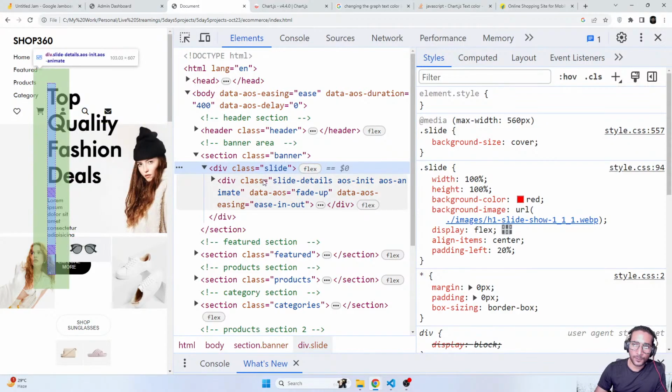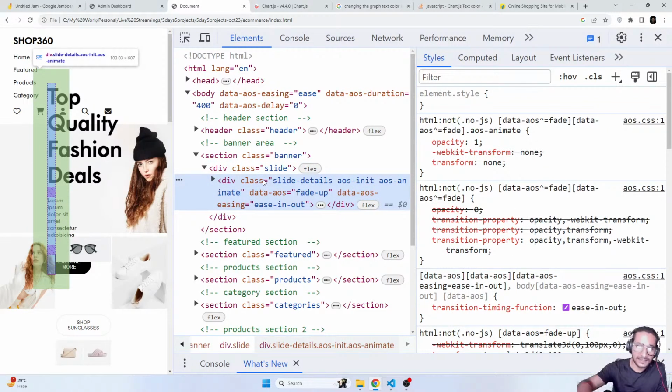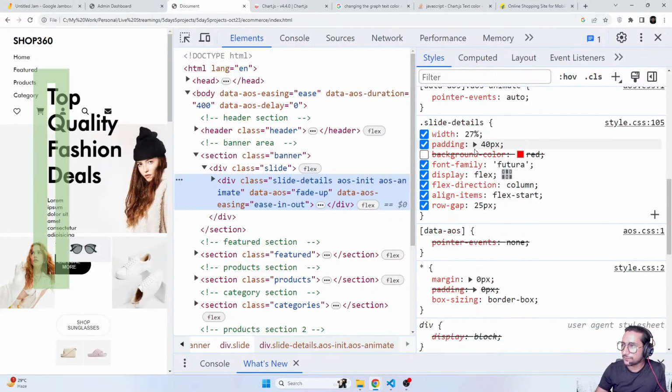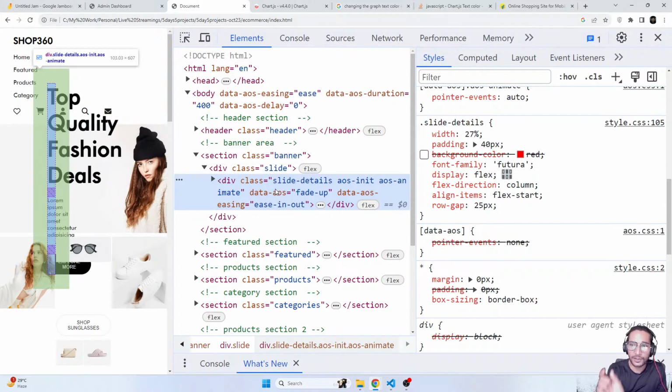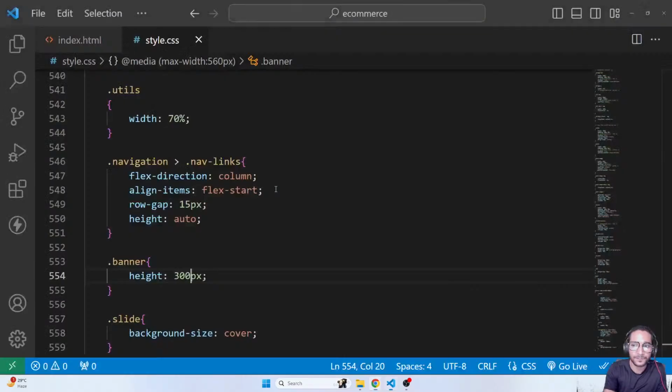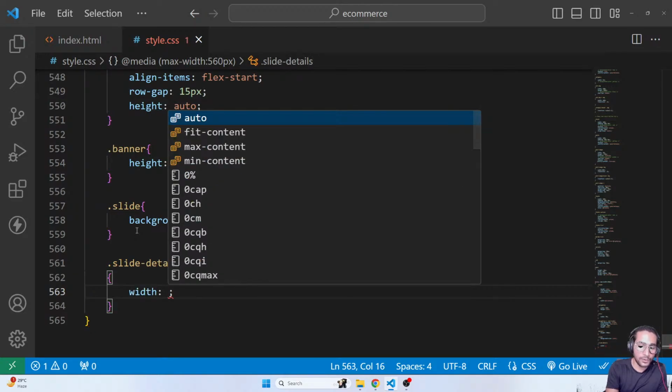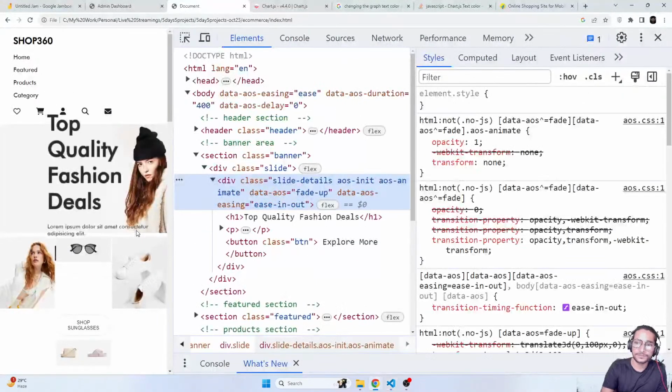Slide is done. Now the problem is with slide details. The text is quite big. Correct, guys? Everyone, please tell me. So let's go to slide details. And first of all, we need to give it width, because see, width is 27%. It's too less. You can see the highlighted area. Width is too small. So first of all, dot slide hyphen details. Width around 100%. Let's see. Okay, somewhat there.